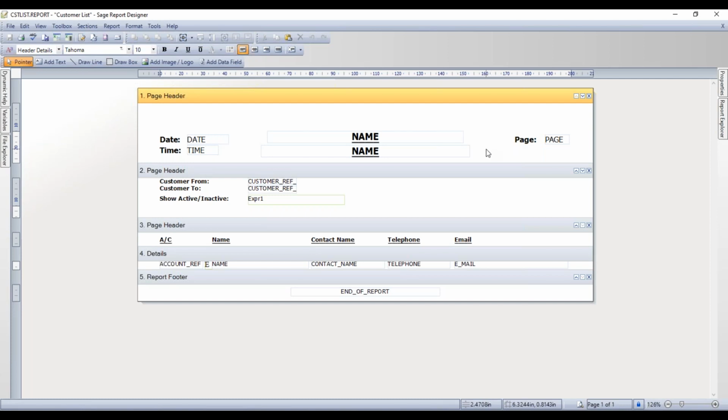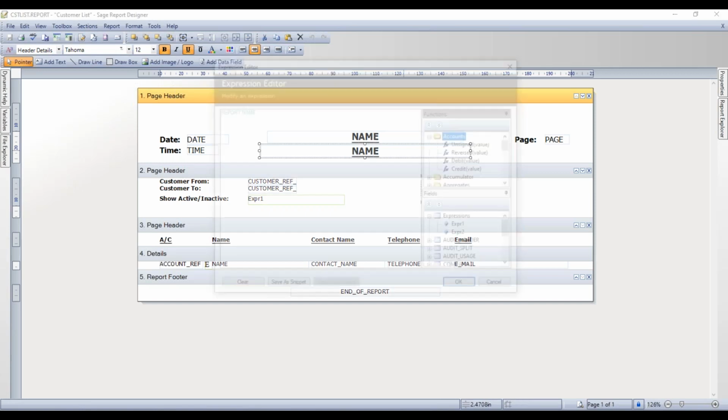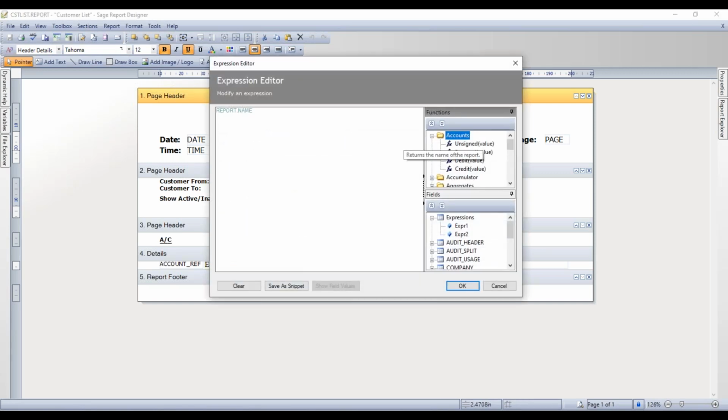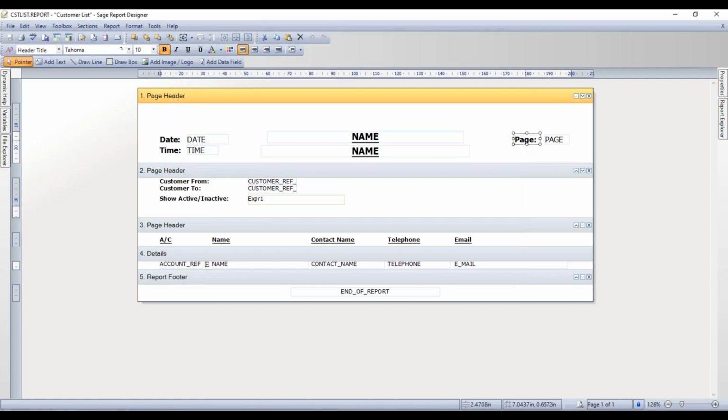Another way is by double clicking on an object. So if I double click on a data field, I'll just try that again. That opens a new window. So this opens the expression editor, and you can see the table and the data field that's actually being used there. If I double click on a text field, nothing happens. So there's a couple of ways for you to differentiate between text objects and data fields on a report.